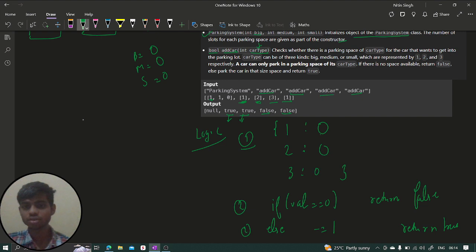After that, add car function is called with car type 3. So we're going to get the value with respect to key 3, that is 0. So it's going to come in the if condition, it's going to return false. After that, car type 1. Here again, we're going to get the value with respect to key 1, that is 0. So it's going to come in the first condition and return false.